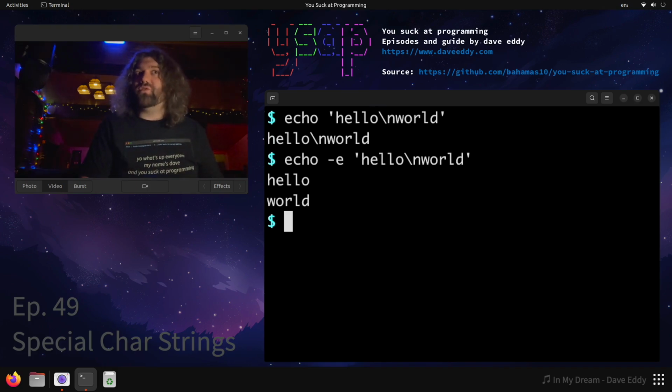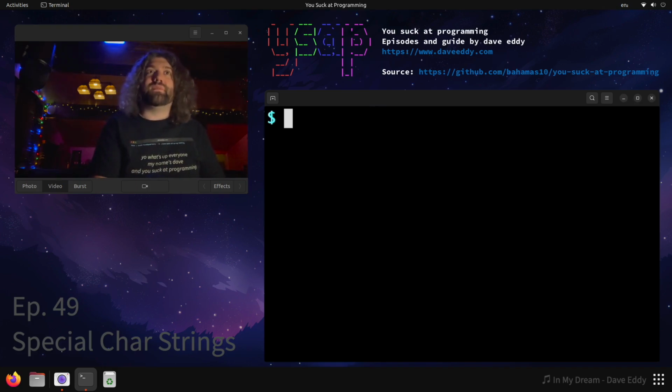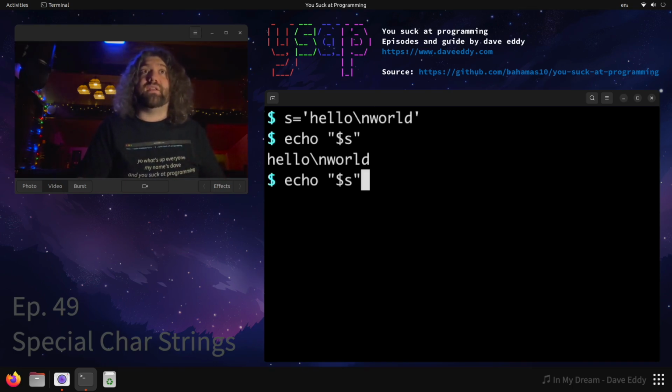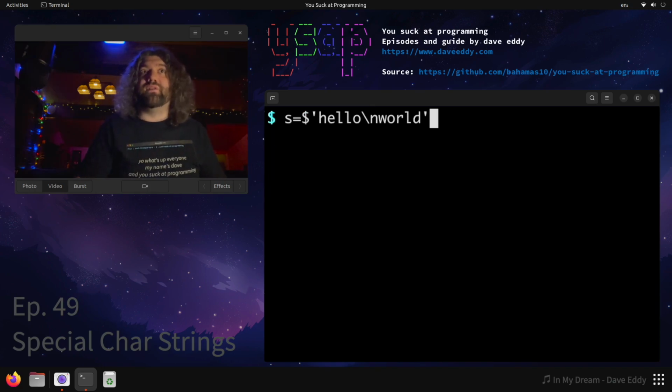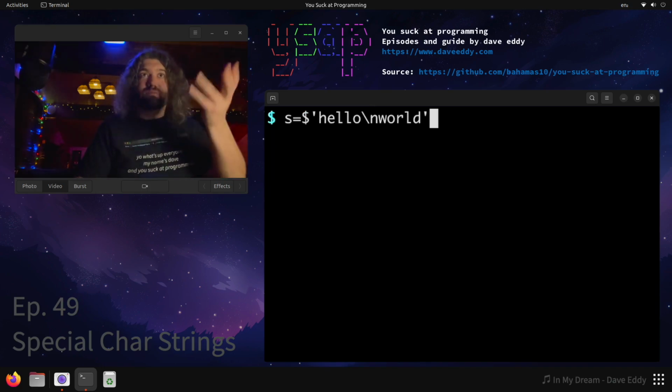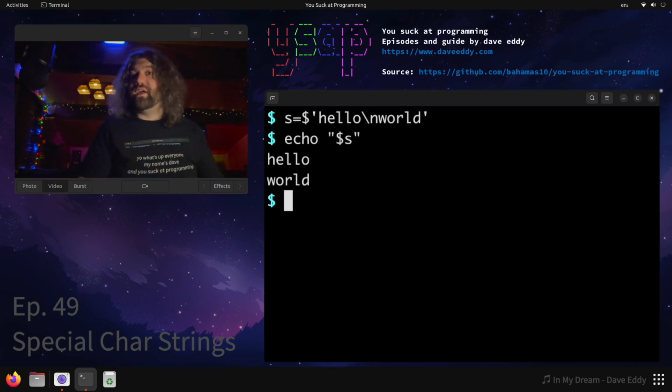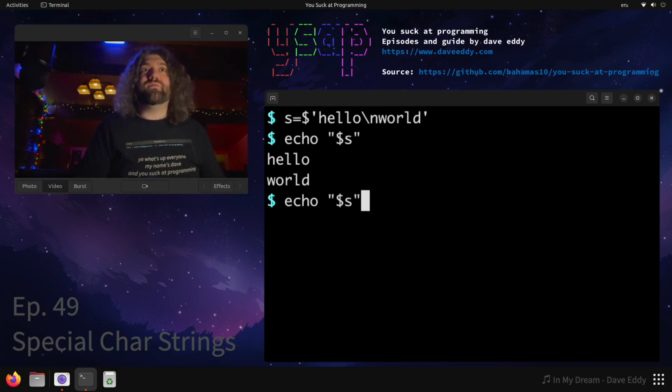That's great, but what if we wanted to store this in a string? What if we wanted to say something like s equals hello\nworld, and then we want to echo that, but have the new line actually in the string and not just stored as a \n? Well, we can use this syntax in Bash. Put a $ sign in front of it. That's it. $, you got your quotes around it, and now anything in here will get expanded. So we can echo $s, and there we go. We get our new line. Isn't that pretty cool? We can do some fun stuff with this.